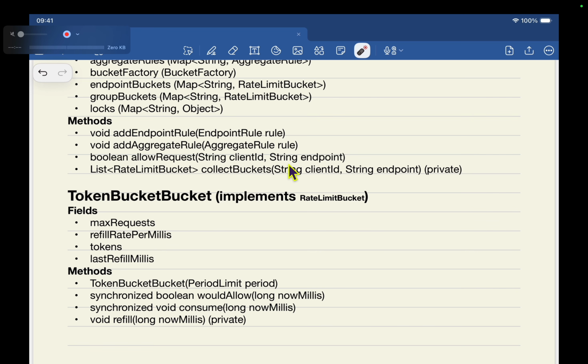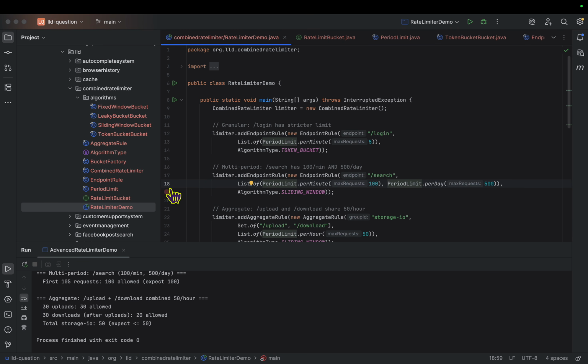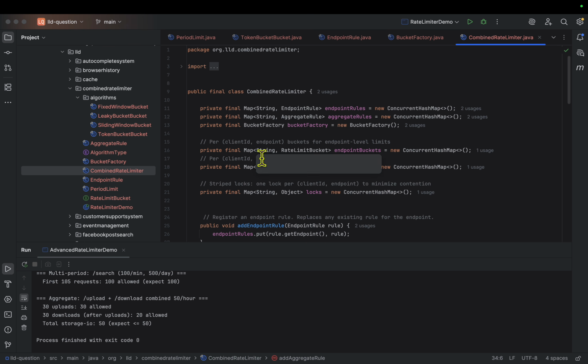So now we have seen the UML and the problem statement methods. Now let's move to the implementation part. Let's try to go inside the combined rate limiter.